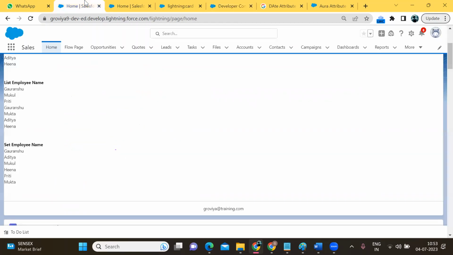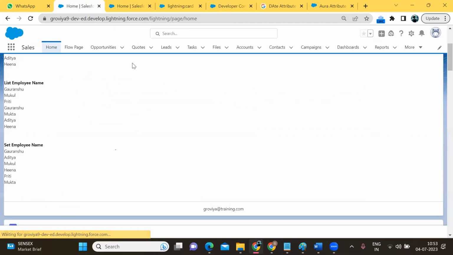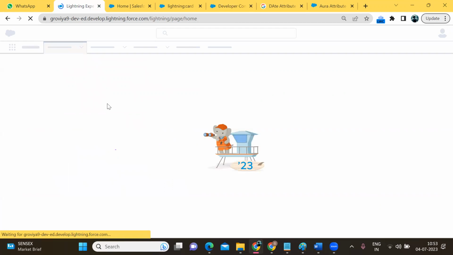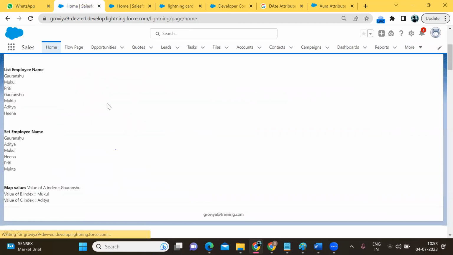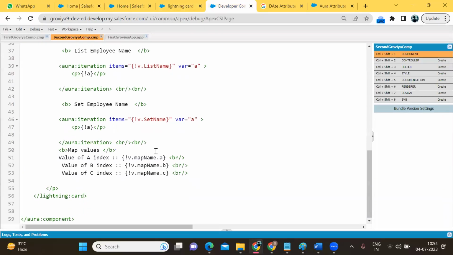Save it. Now going to preview it. Till now not getting map information, so refreshing it. Map values: value of A index for Ansu, value of B index Mukul, value of C index Aditya. I am getting the data. Okay, so we can create map type of attribute also.